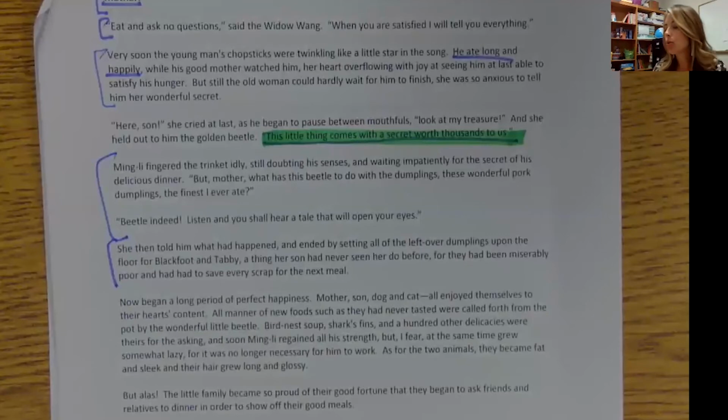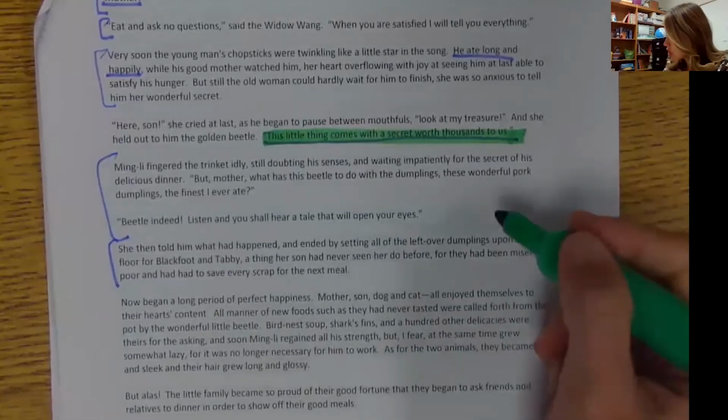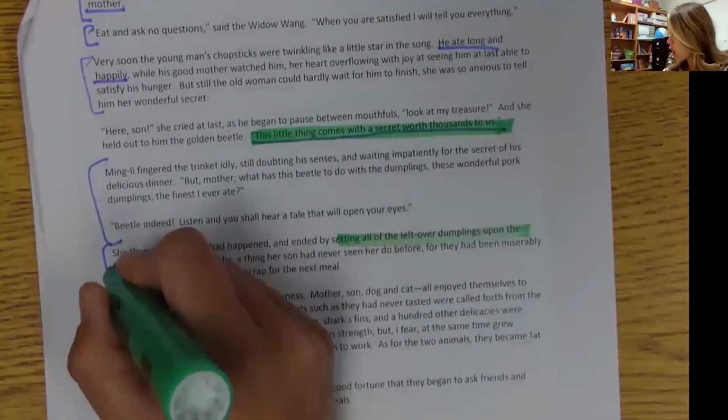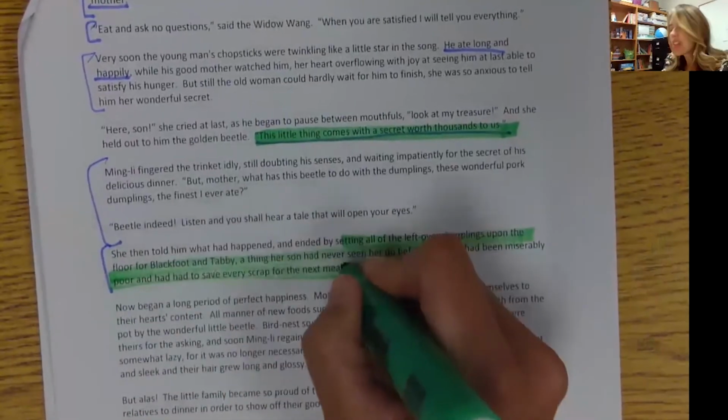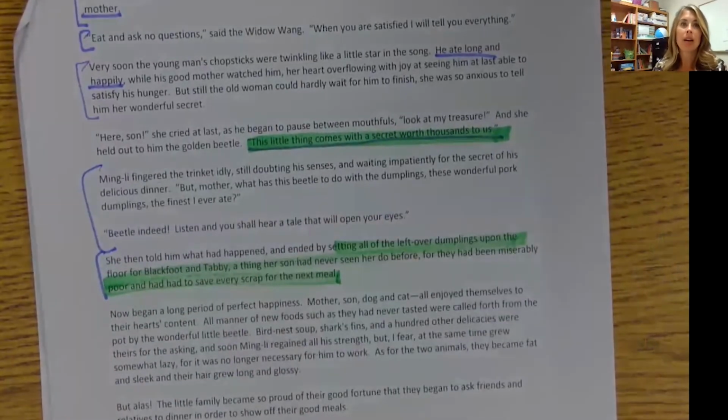Why do you think the author added that the Widow Wang set all the leftover dumplings on the floor for Blackfoot and Tabby, a thing her son had never seen her do before? Why do you think the author put that in there?